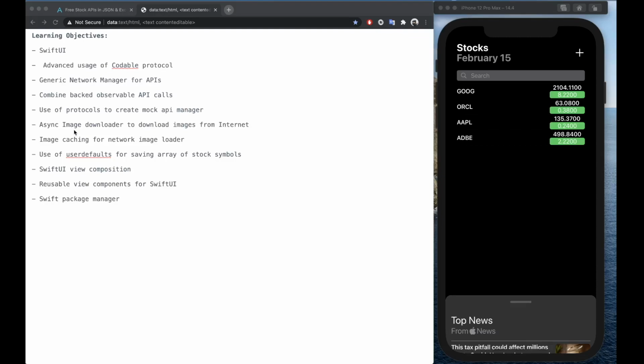You're going to learn to use user defaults to save an array of stock symbols. That's what we are doing. Whenever your user adds a new stock symbol, we are going to save the stock symbol into user defaults, and then we're going to retrieve those stock symbols from user defaults and display the stock status for them. User defaults is a perfect place for this kind of data because it's not too big, it's fast enough, and it's persistent between app launches. So your user's watch list is never going to be lost.